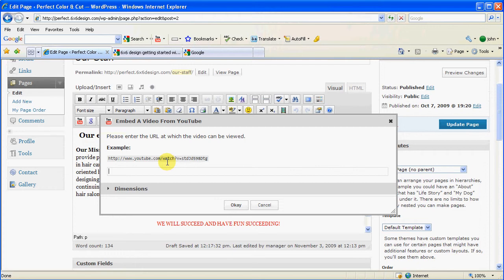It's going to open up a box asking me, where is the video? Please enter the URL at which the video can be viewed. A URL simply means the web address of that video. They give you an example here. You can see it's flashing in its box down there, asking you for a URL, or a video address. So let's go get one.